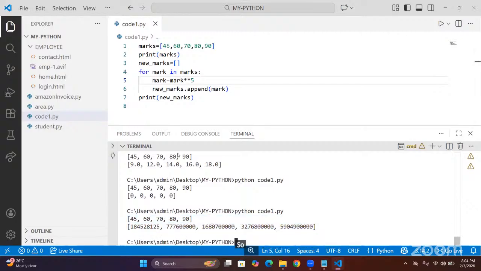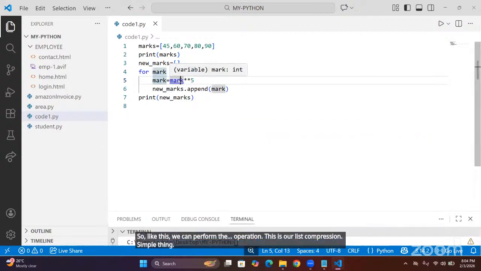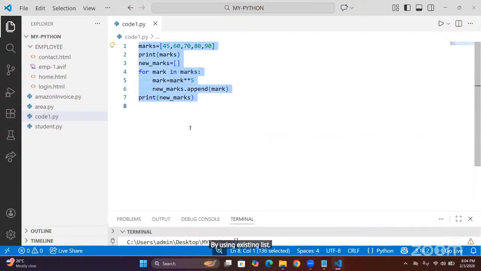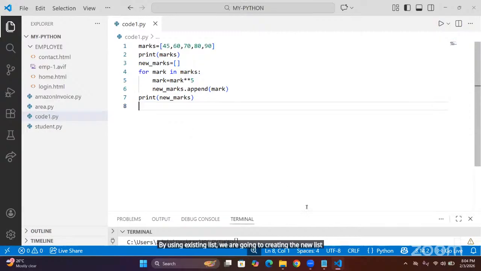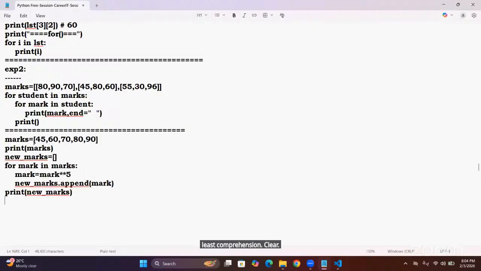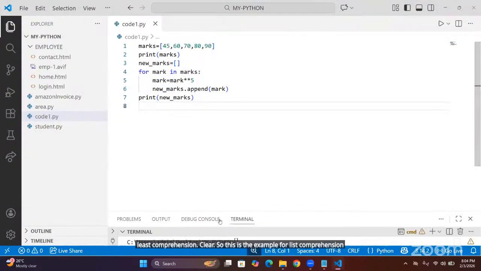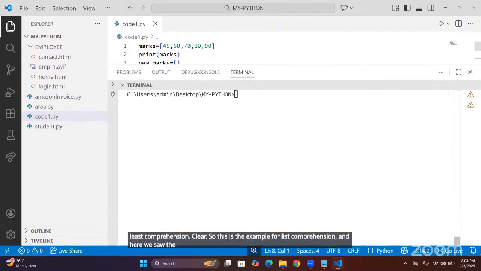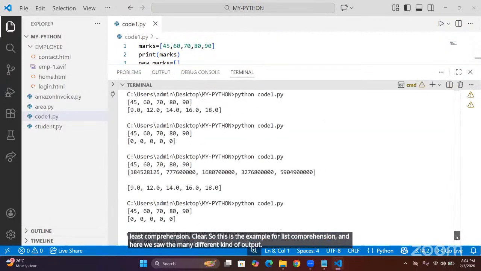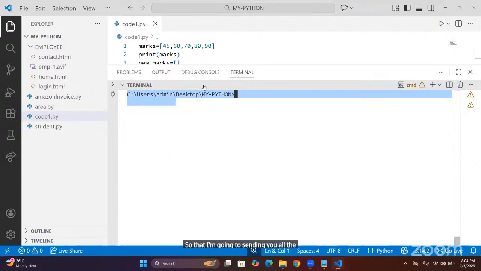So like this, we can perform the operations. This is list comprehension. Simple thing: by using an existing list, we are going to create a new list. This concept is list comprehension. Clear? So this is the example for list comprehension. And here we saw many different kinds of output. So I am going to send you all the output, my friends.